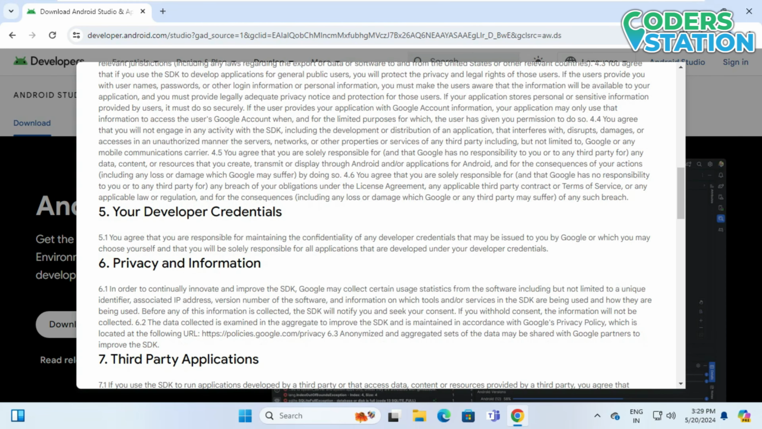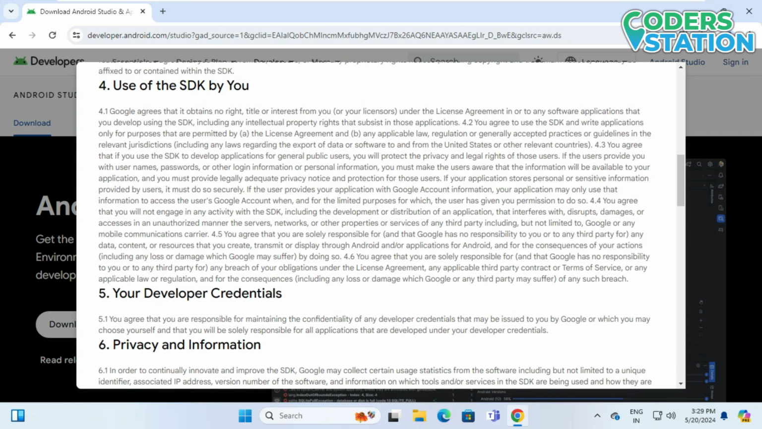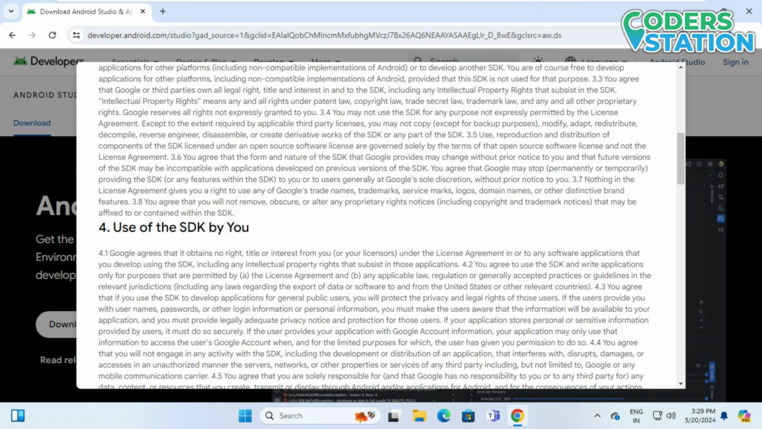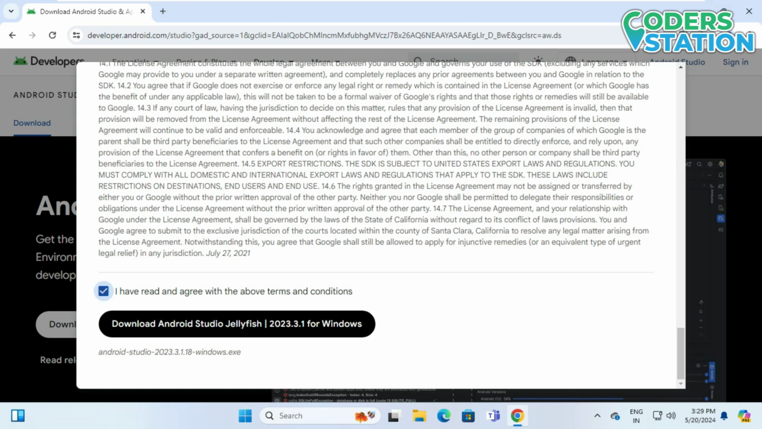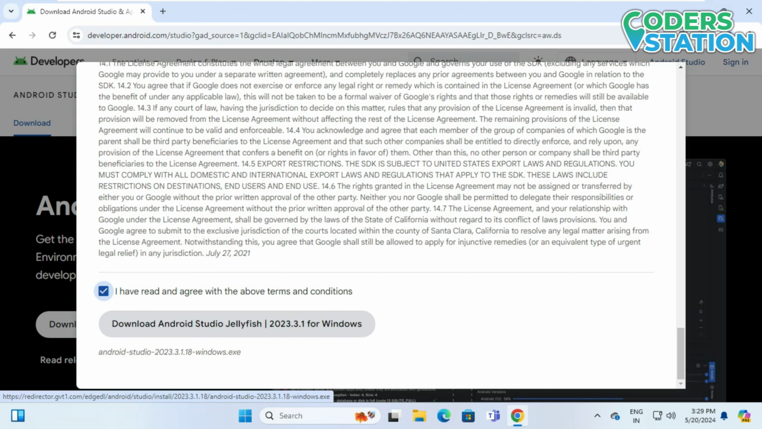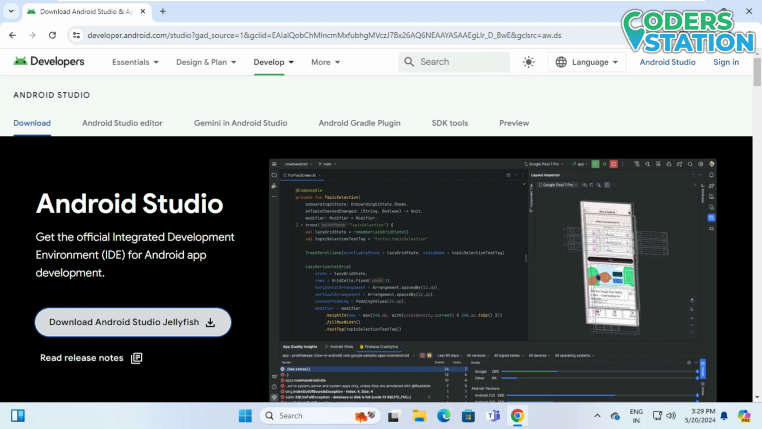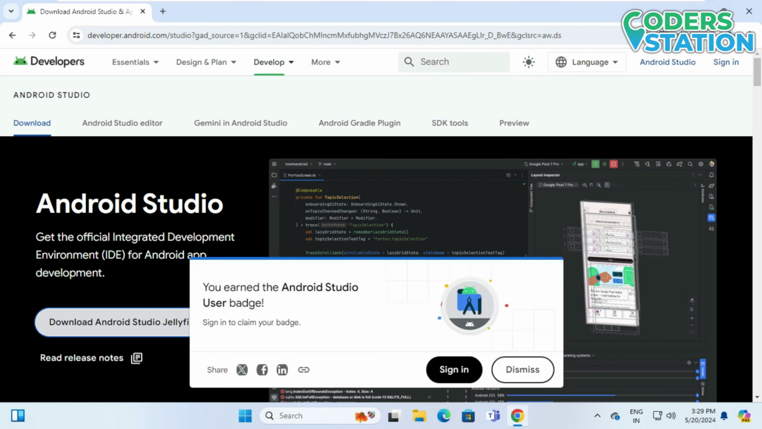button. When we click this button, we will see this terms and condition page. Very quickly we will read it, and on clicking I have read and agree to the terms and conditions, the download button will get enabled and we have to click on it. So downloading will get started. As you can see, it is getting downloaded.